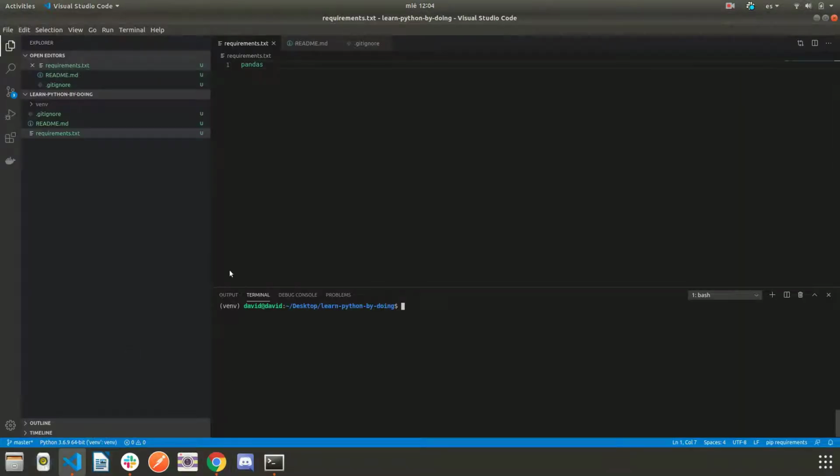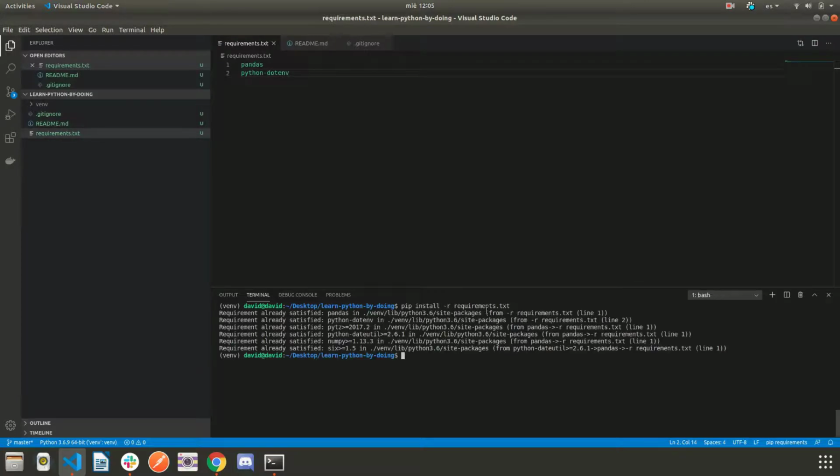Remember that we created this project here and we had our requirements.txt. So here we're going to include this python-dotenv library. And remember, in order to install this dependency, we first have to check if the virtual environment is active. So here we have this venv, so that means it's active. And then execute or run this command here. I already installed it before, so that's why it says here that the requirement is already satisfied.